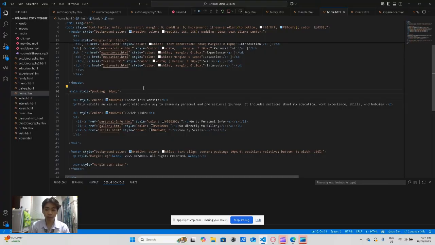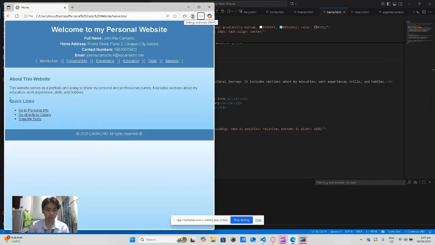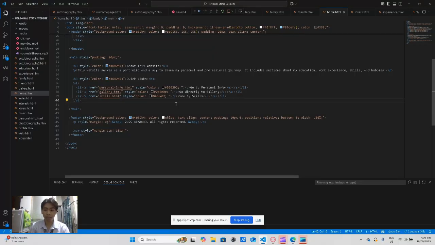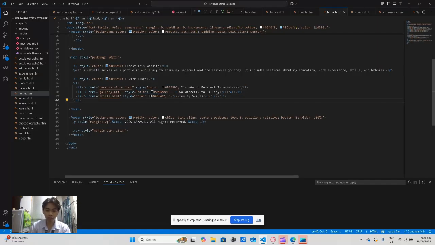In the main part of the page, I styled the heading to be blue so that they stand out. I'm pointing to where the blue is. And for the quick links, which are over here, I made them black, which is color black. And I also underlined them using the U tag.